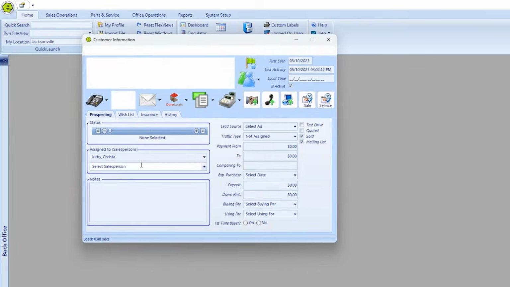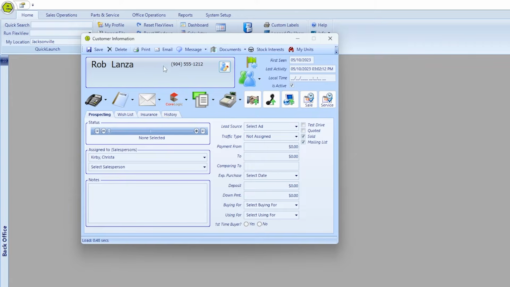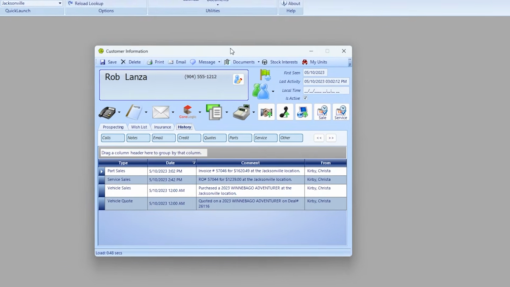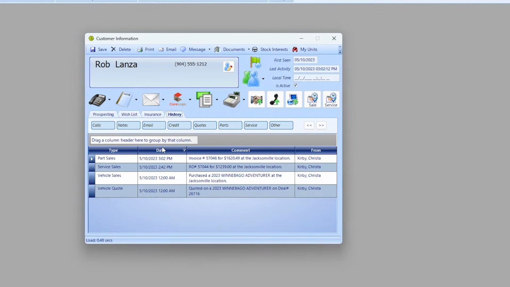So let me go to Rob's customer record, just so you can see on the CRM side all the stuff we're tracking. And so as we're executing these transactions in EverLogic, we're recording history. So we can see we've got part sales, service sales, vehicle sales. And so we're keeping a full history of everything that's going on with this customer.